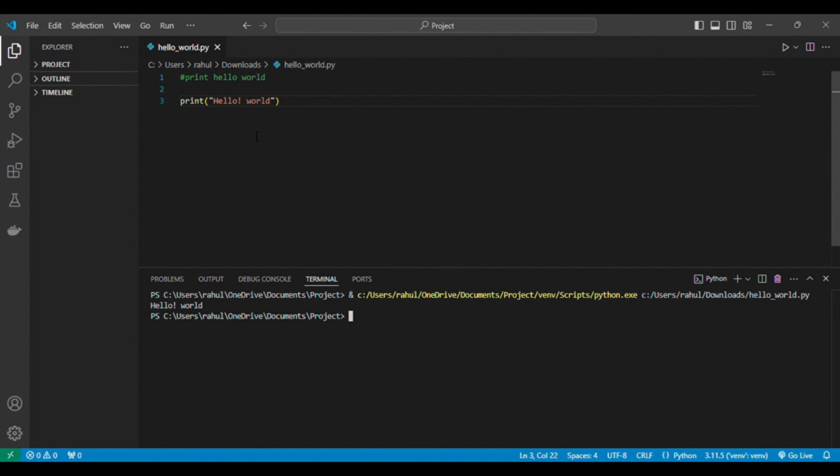After hitting enter, you should see the words Hello World appear on the screen. That's it. You've just written your first Python program.